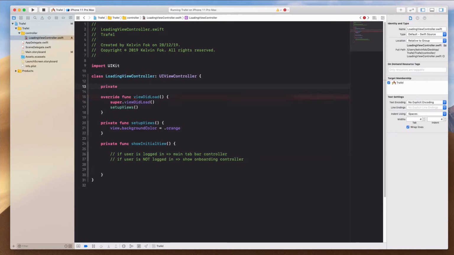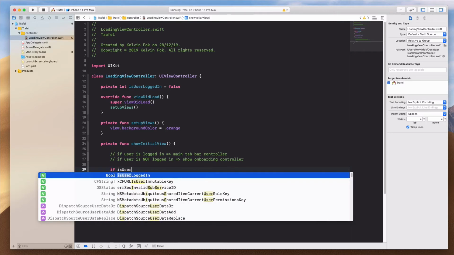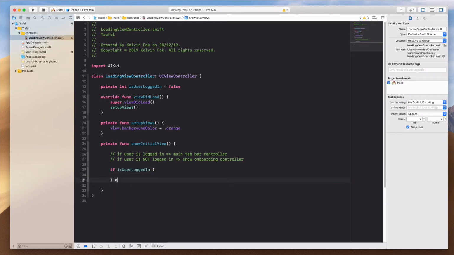I'm going to create a variable over here, private let, and I'm going to call it isUserLoggedIn, and I'm just going to say that this is false in the meantime. So within this show initial view, I'm going to create the logic. I'm going to type in if isUserLoggedIn, I'm going to perform a set of actions, otherwise I'm going to perform another set of actions.